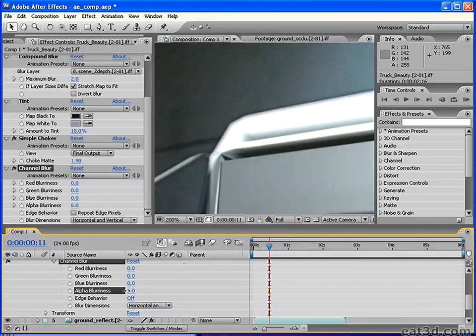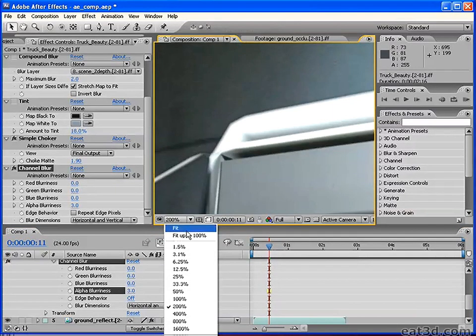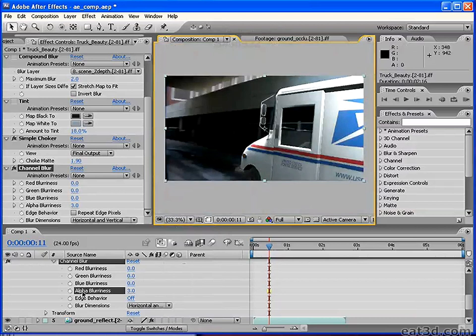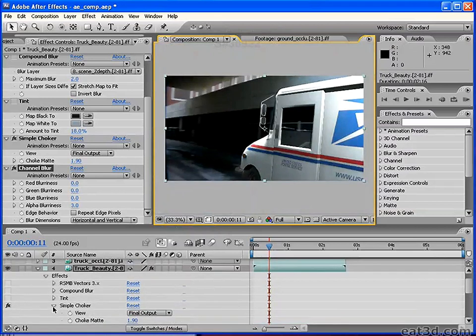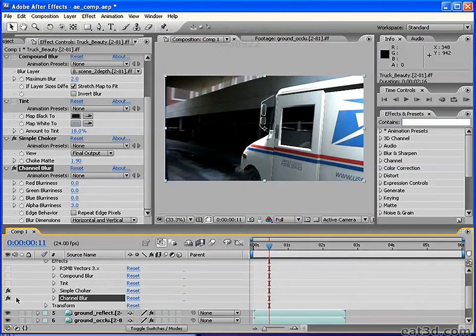Let's go ahead and blur that alpha just a little bit. So we ate into the image a little bit, now we're blurring the alpha. So it's blended in just a little bit more, and it's a lot better. So here, let's take a look at what this looks like without the effect. It's pretty sharp, but then it's nicely blended in.